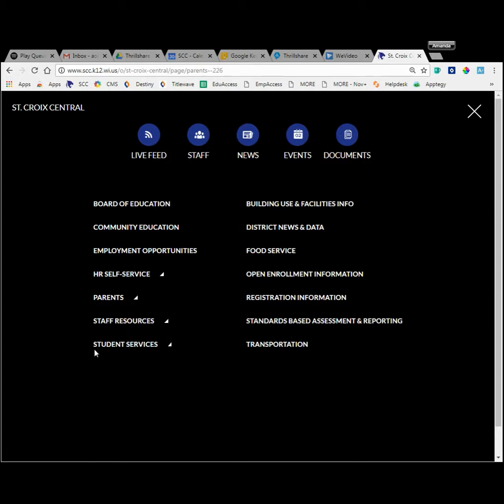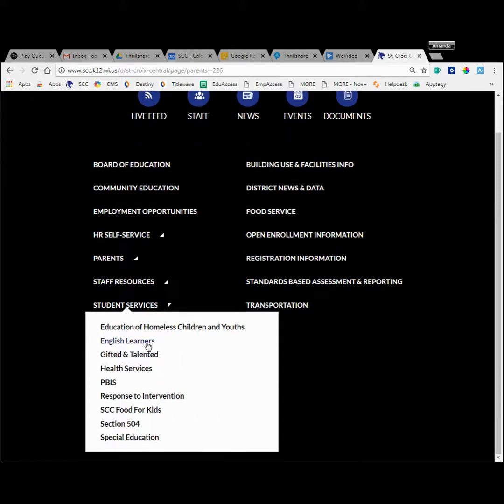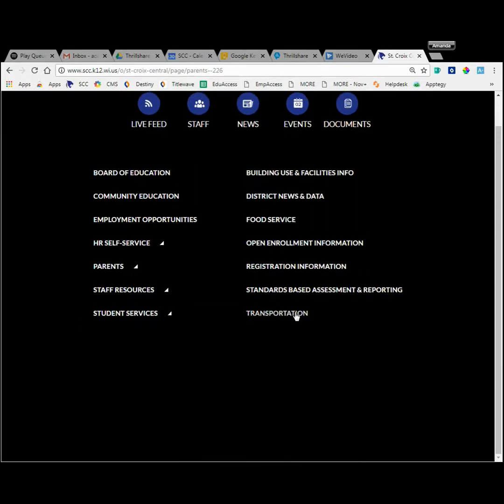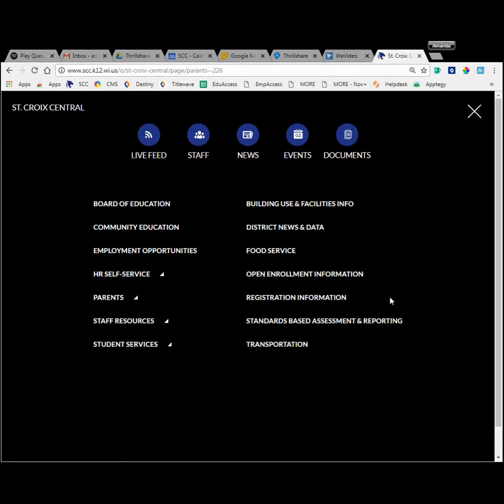And then the last thing I want to point out is student services and transportation. Student services has information for our English language learners, gifted and talented, our health services, so our nurses put out lots of information, and our special education department has information here. And then transportation is pretty obvious. If you have any questions about busing or who bus drivers are, transportation is where you need to go. So that's a really quick overview.